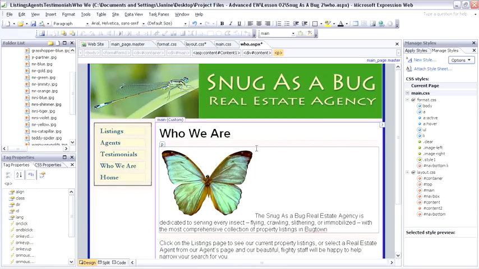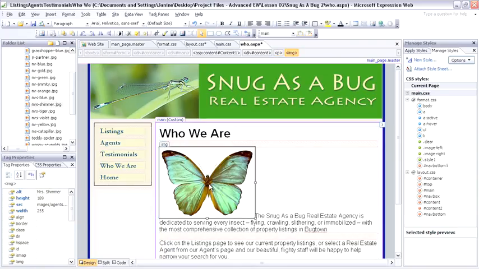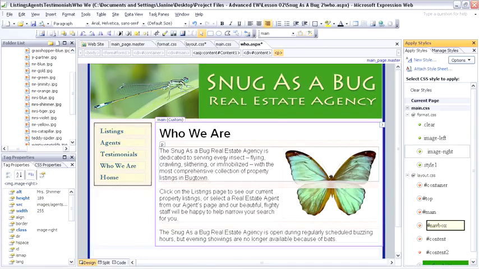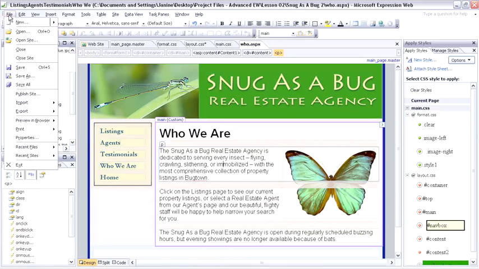And now remember, we created that image right style. So if I select the image, I can just go to my Apply Styles task pane. Remember, you have to use Apply Styles to actually apply styles. Click on Image Right, and you see my image is in place. Now let's save this page, and we're finally at a place where we can preview our work and make sure that all of that came out the way we intended.